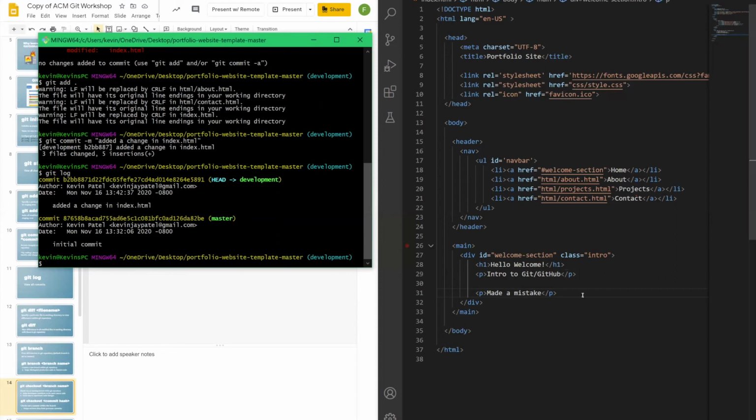But again, let's say that we come to realize that we didn't want this to be inside of index.html. Let's say we didn't want to commit that change and we want to go back to a previous version. So how do we do that?